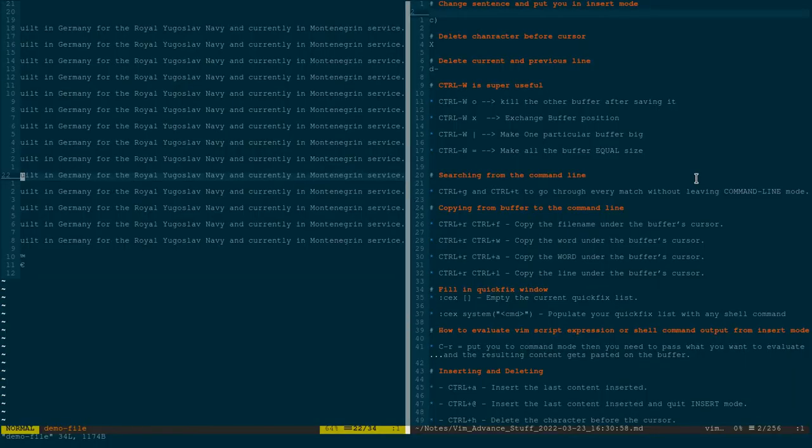note file. On the right hand side, I have jotted down something to show you. On the left hand side pane, I have a buffer open with some rudimentary text, so it will be easier to show the stuff.